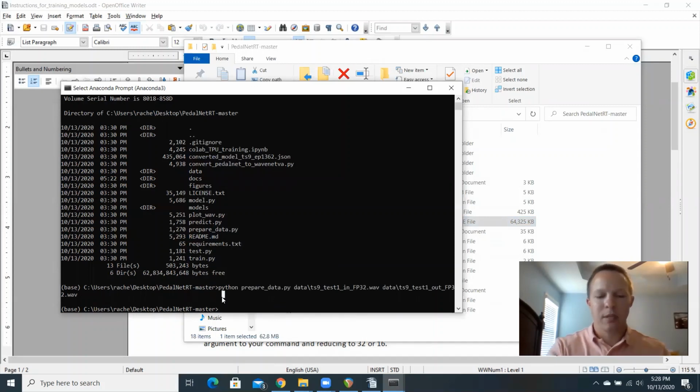The next step is, we're actually ready to train now. So python space train.py, and we're going to hit enter and see what happens.